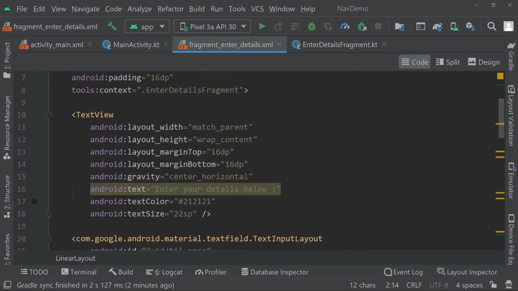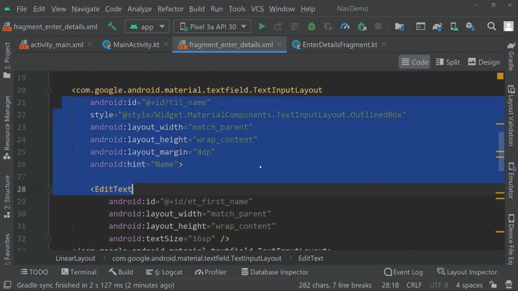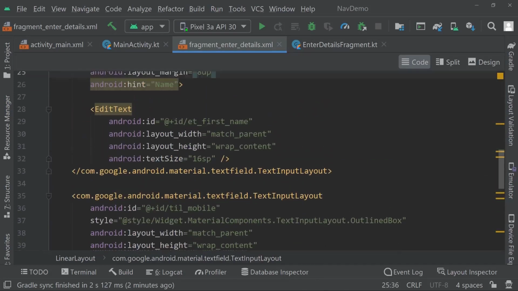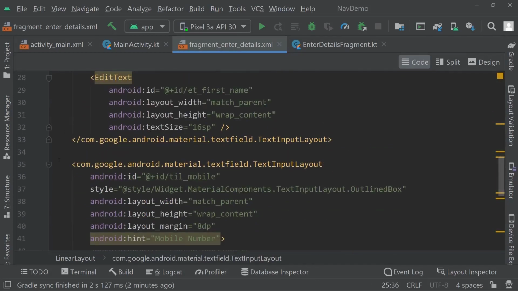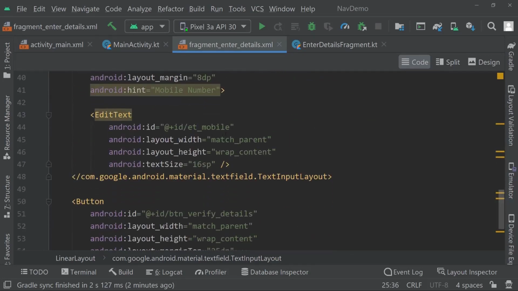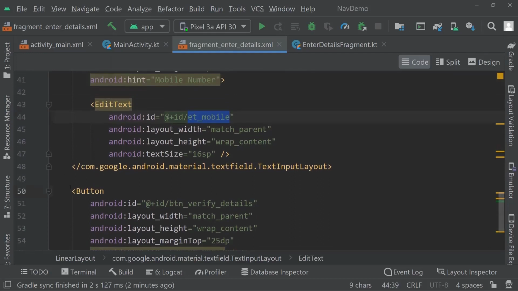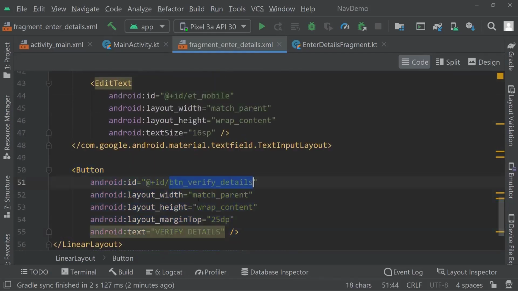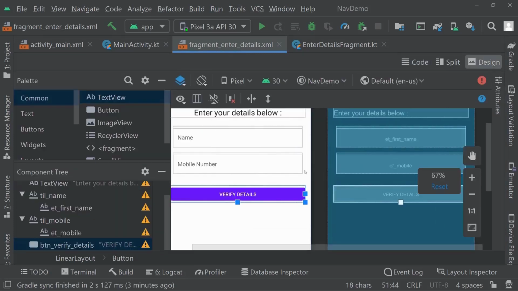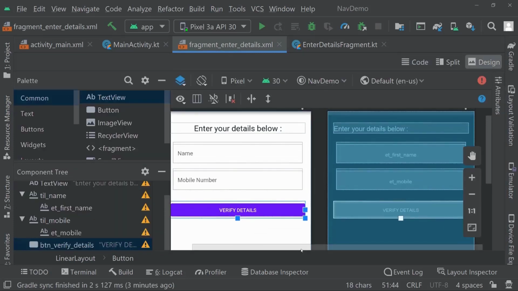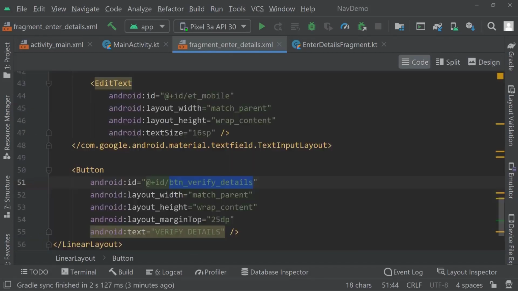But in this case, because I only have elements on top of each other, it's a lot easier to just use a linear layout. So I'm using a text view here, as well as a text input layout, which is this edit text, twice. So we have two of them. One of them is going to be the name, the other one is the mobile number, and then finally we have a button at the very bottom, which is going to be the button verify details. So this is the UI that we get from that, and that's basically the UI that you saw in the application.